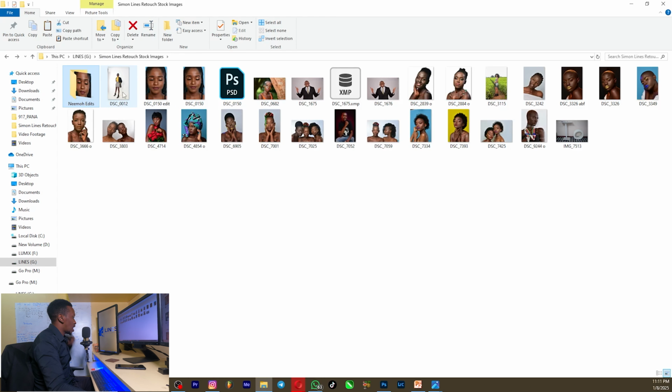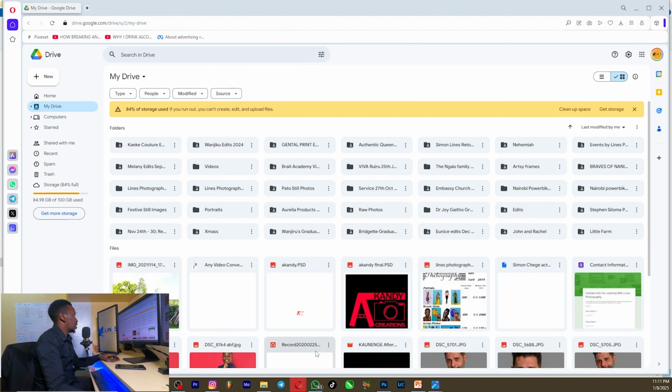Once I'm done doing that, the simplest way to upload photos to Google Drive is to simply drag and drop. So I'm going to come to my Google Drive here. With it open, I have a folder that I call edits.